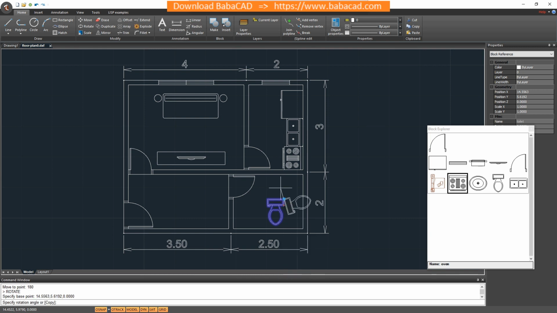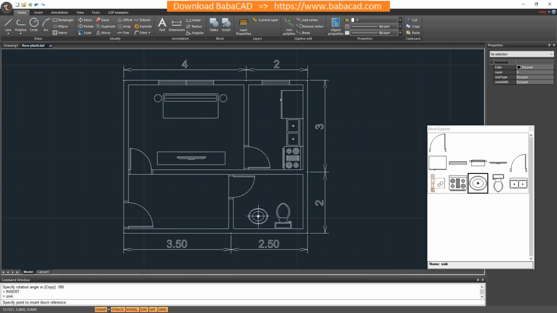One block is left in the Block Explorer. It's sink block for the bathroom. Insert the sink block near the toilet block. We can use rectangle command to draw the shower cabin. First, I will draw a rectangle using relative input. After specifying the first point for the rectangle, I will type the at symbol. Then, type rectangle width and height. I have to input the negative values because our x and y axes are in negative direction.